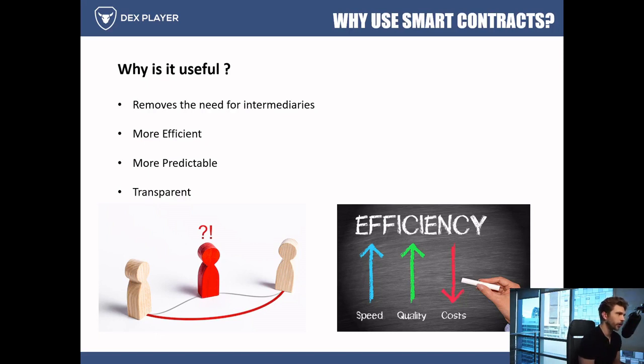Okay, so why are smart contracts useful? Smart contracts are designed to automate agreements or contracts without the need for intermediaries such as banks, legal systems, or any other third parties. It makes the processes more efficient. It makes the processes predictable because the interpretation is not made by humans, it is made by computers, and computers are deterministic. Also, it makes the agreements more transparent because it is published on a blockchain which is decentralized and is public.